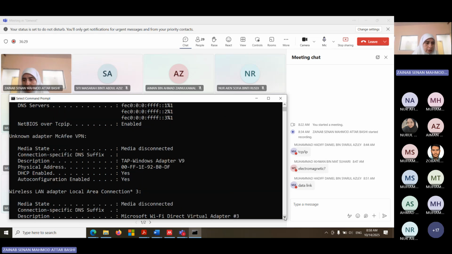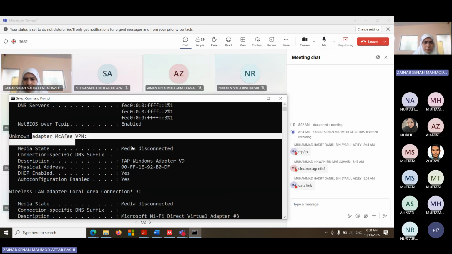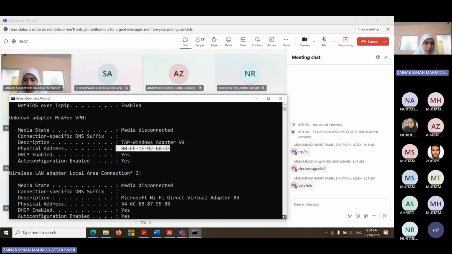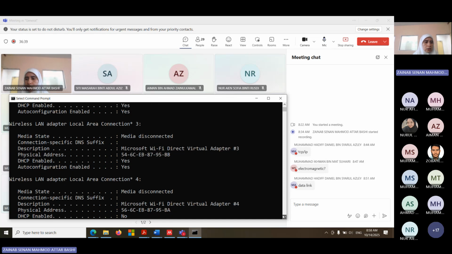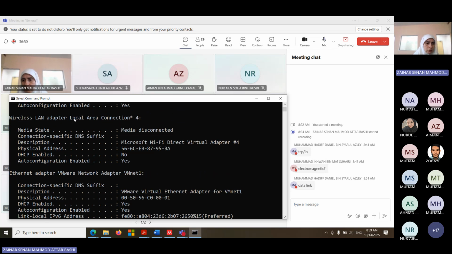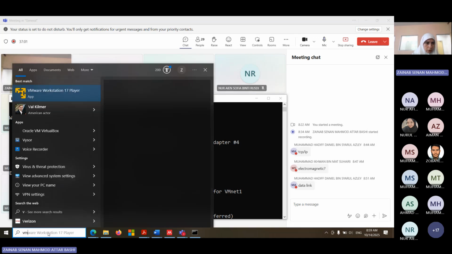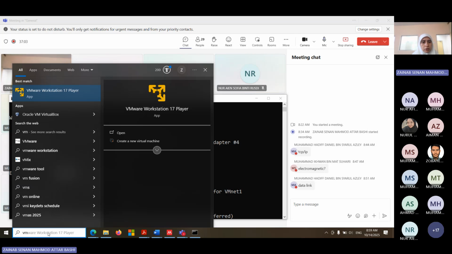Same thing now, if you check, I have a VPN. So the VPN also will create a MAC address. It's a virtual MAC address, not a logical one, not a real one. I have one for the wireless LAN adapter. Of course, I'm using Wi-Fi, so I should also have a MAC address for that one. And I have another one for wireless LAN. Then I have an Ethernet adapter for VMware, because you can check, I also have VMware Workstation on my computer, creating some virtual machines. That's why I get it.